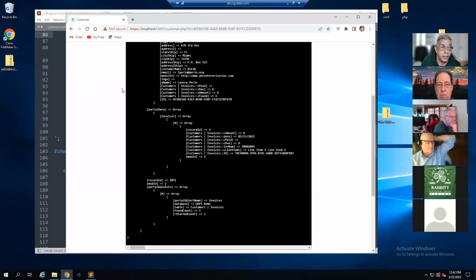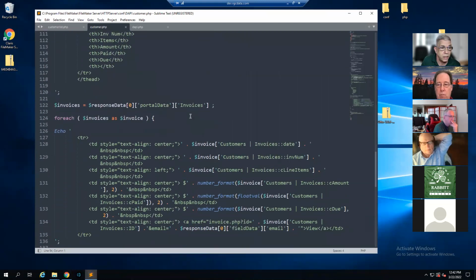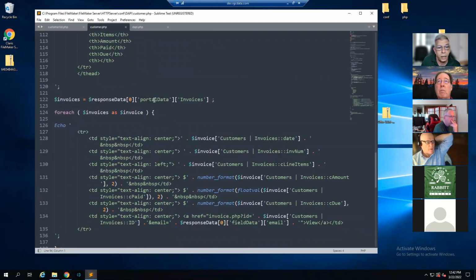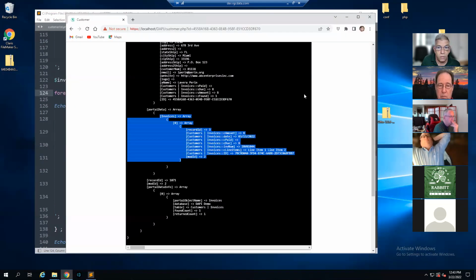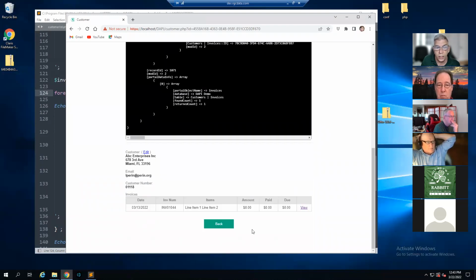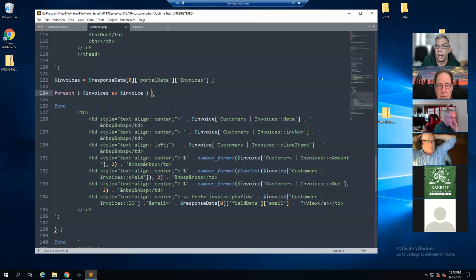So on this, what I had to do is grab and create an array out of the portal data. So I came down here and invoices equals response data, portal data, invoices. So I just selected that array, and then I looped through that and created a list of the invoices, which is just one in this case. And then when you go to the invoice page, I'm doing something very similar. I'm finding the invoice by ID, and then I'm grabbing the list of line items so I can populate the line items.